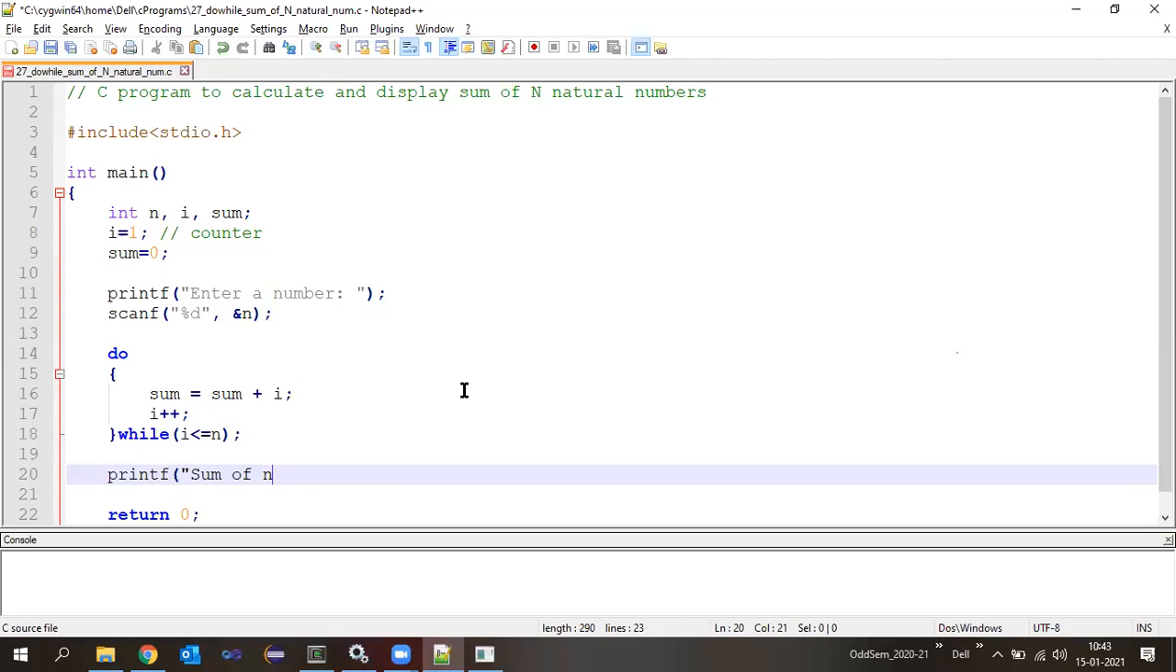Because n is a variable. If I write something like this, say sum of n natural numbers equal to sum, right? Then what is going to happen? All these characters are constants. It is going to display as sum of n natural numbers equal to sum only. But what we need here, this n is what? It is a variable. This sum is also a variable, right? And these two variables are of the data type integer. So this one I will substitute as %d, and here I will substitute again as %d.